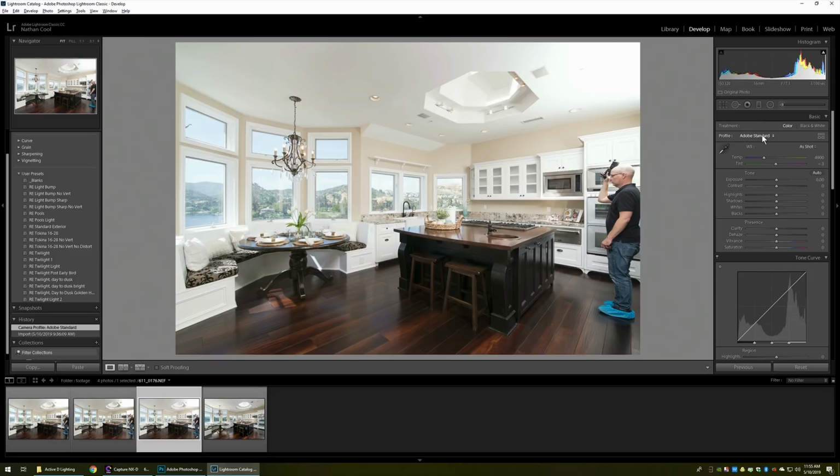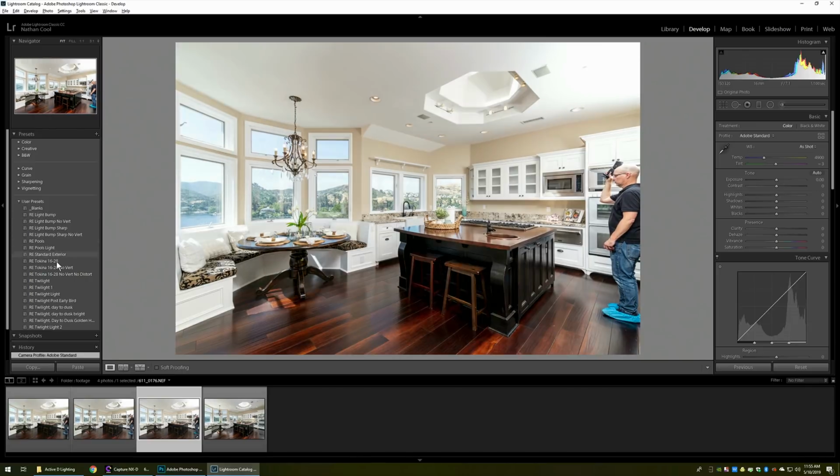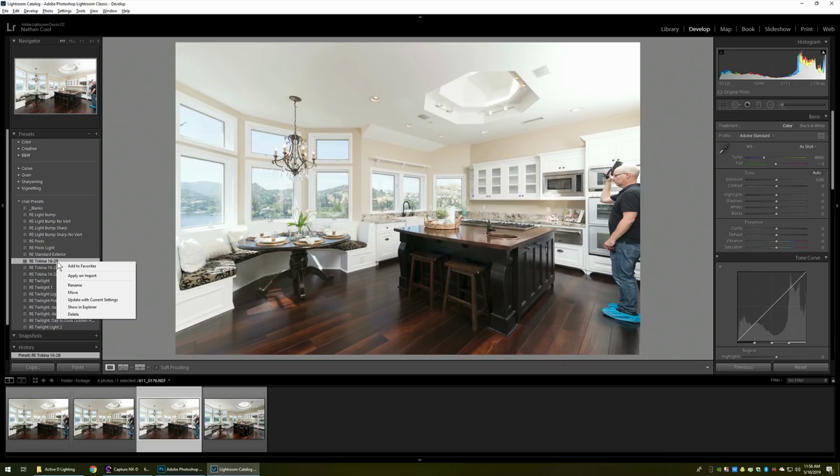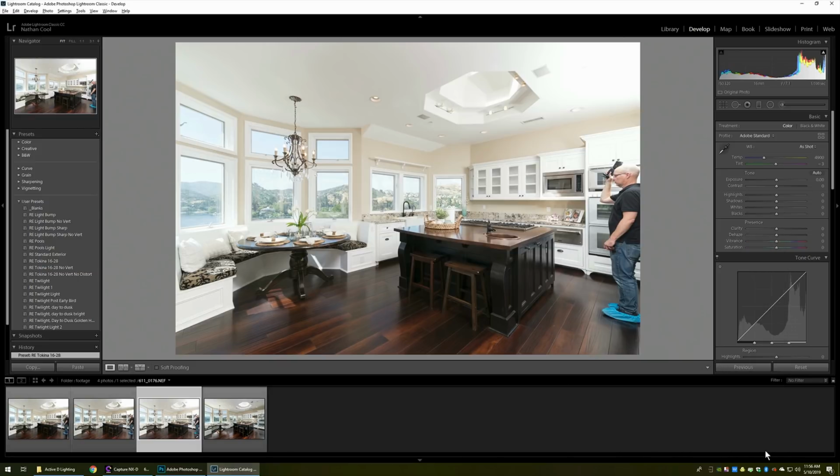Now, the nice thing is that when you go to create a preset, you can then include that. So if I take one of my presets down here, I can edit it and update it with the current settings, which would have Adobe Standard. If I were to create a new preset and select everything in here, I can select treatment and profile. That's what that is right there, and it would make sure to use Adobe Standard. So first and foremost, that's the easiest thing to start getting more correct.